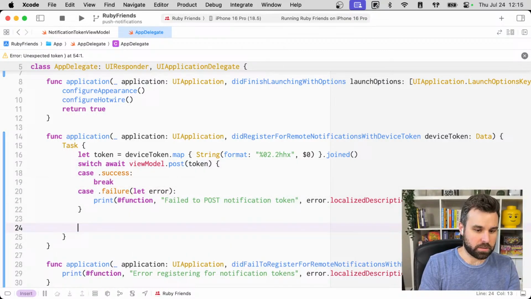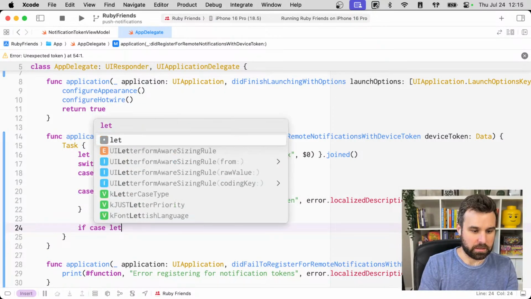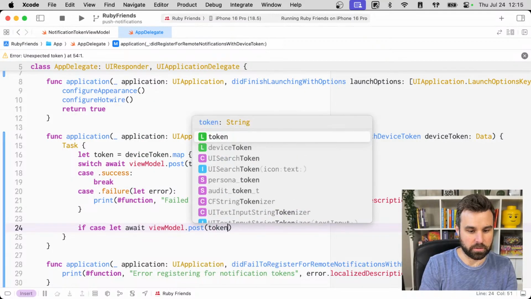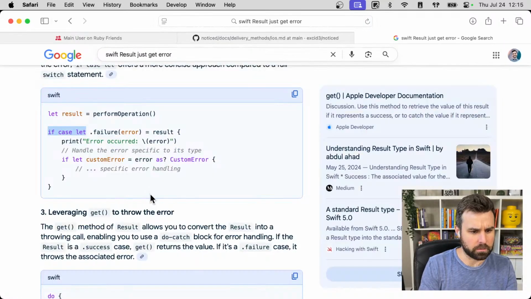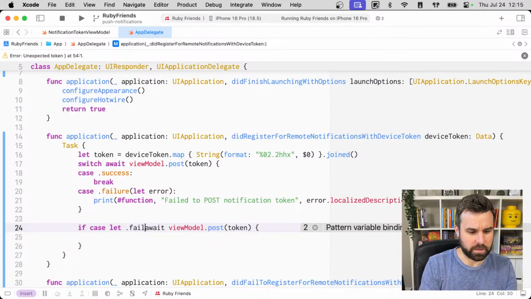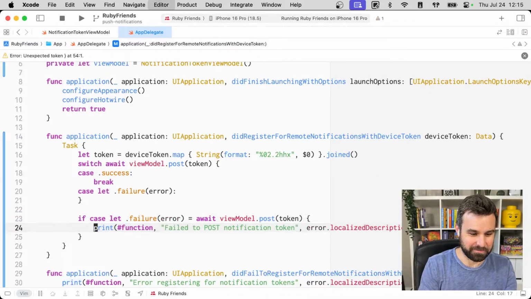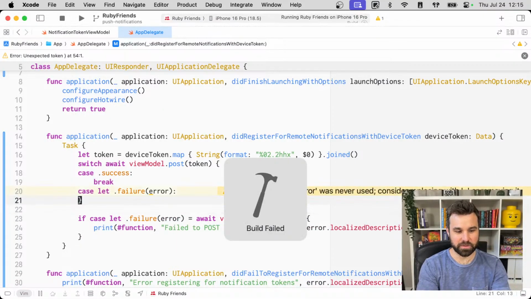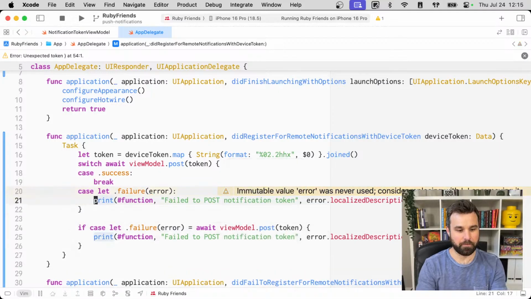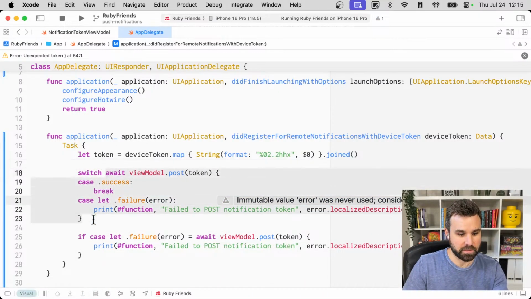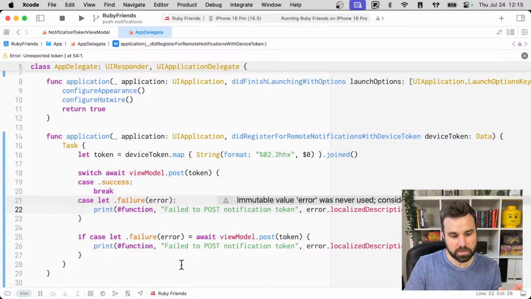So this is if case let failure error equal await view model dot post token. Just, yep. Okay, so these two things, getting rid of that. 1, 2, 3, 4, 5, 6, and 1, 2, 3. These both do the same thing.